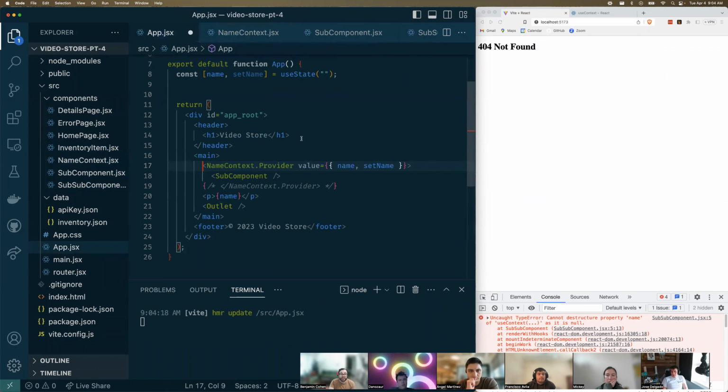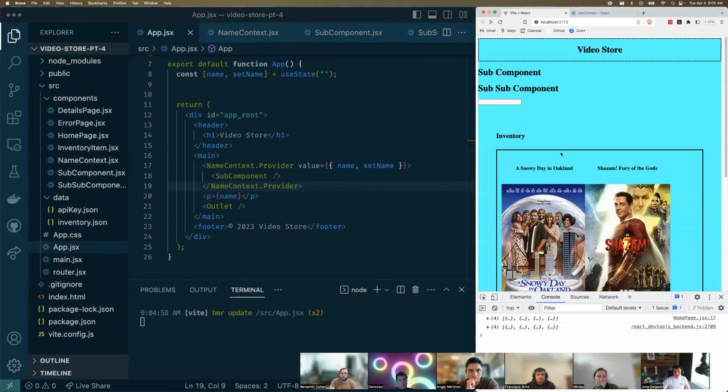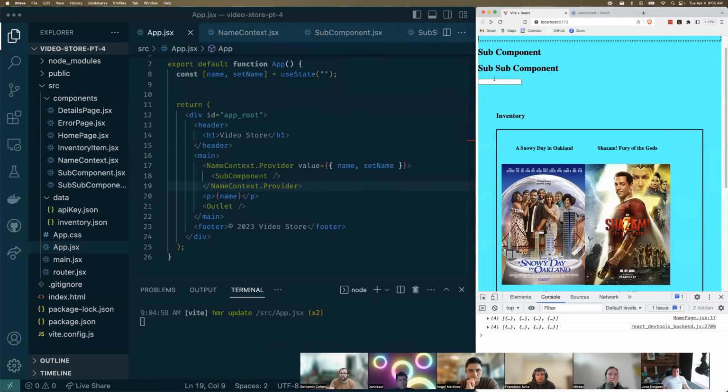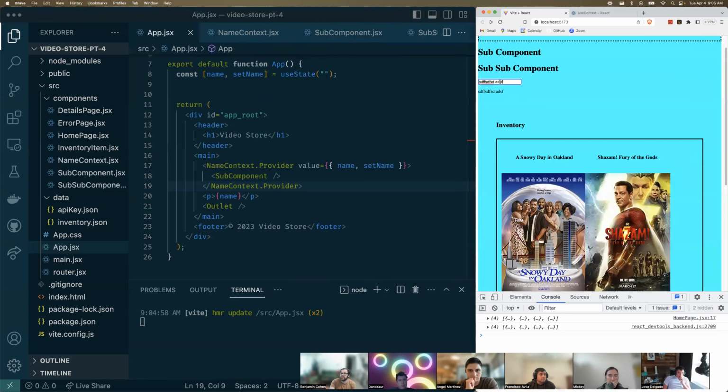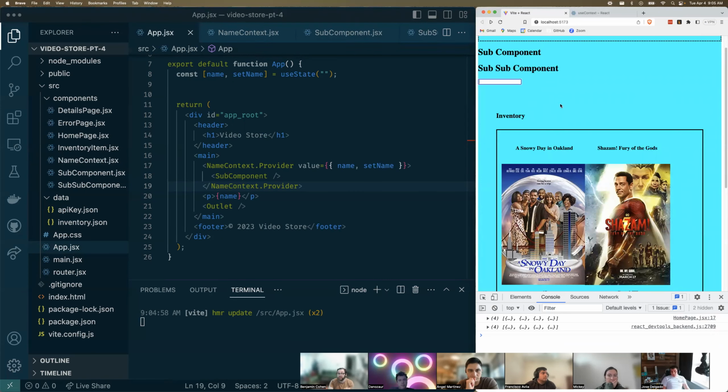But as long as it is contained within a provider, it will work as expected. And once again, it's just there to allow you to skip having to do this prop drilling with intermediate components. So its usefulness really only appears obvious when you have a really large, really deeply nested project.